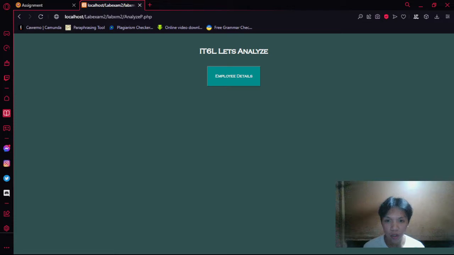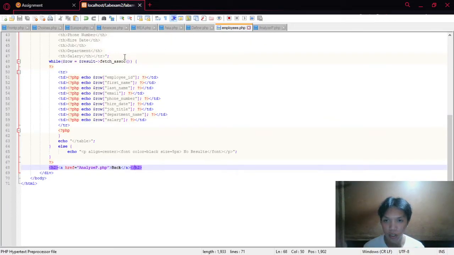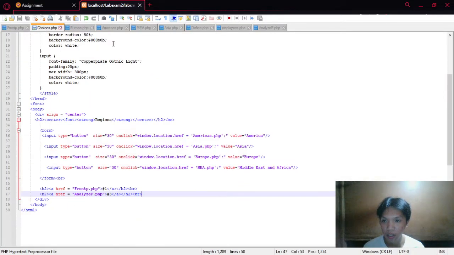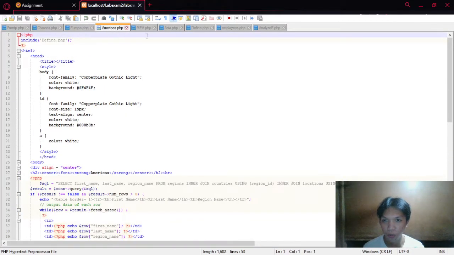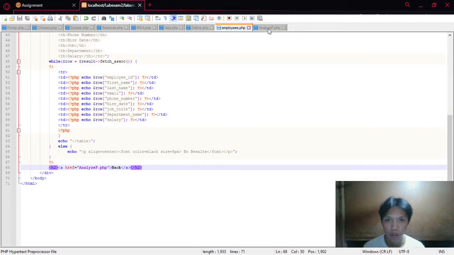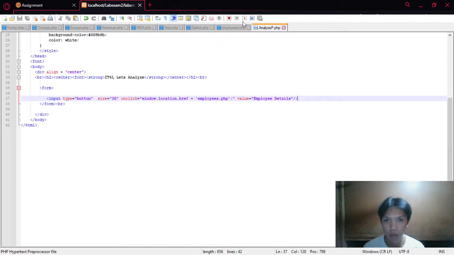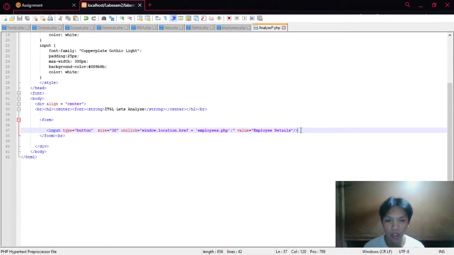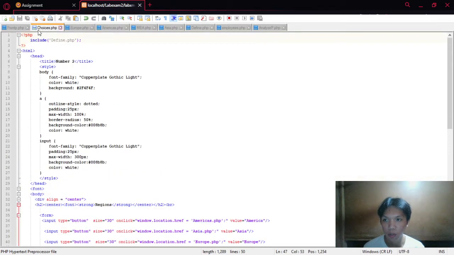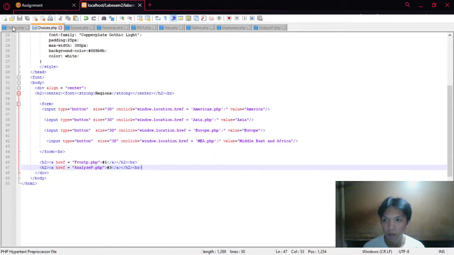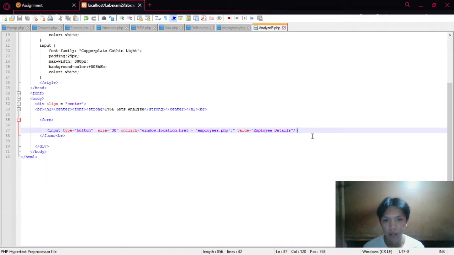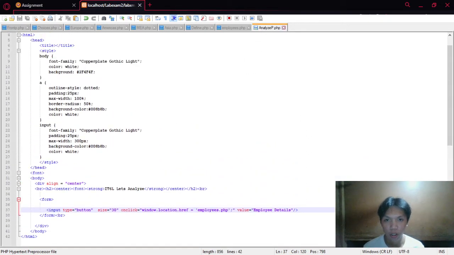This is referred to the first exam, the first and second exam. It is connected. If I want to put buttons here in the main page, the analyze page, which has the employee details button, I can go to Asia, Americas, Europe, and the choices page. So this is also connected. So that's all for my code and my application. Thank you.